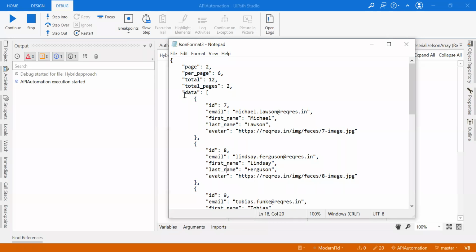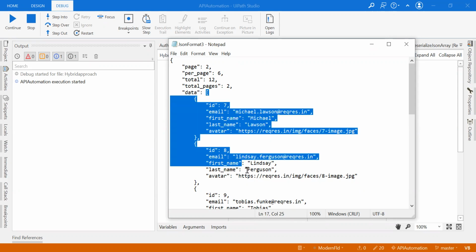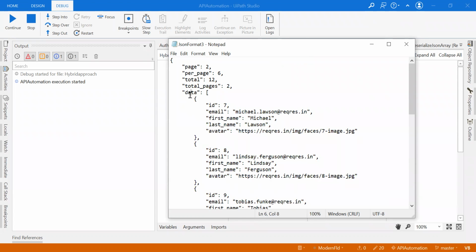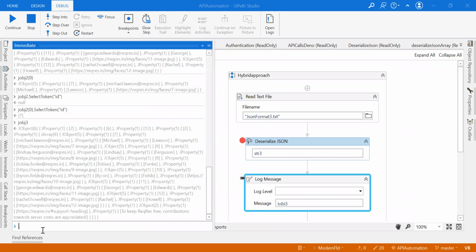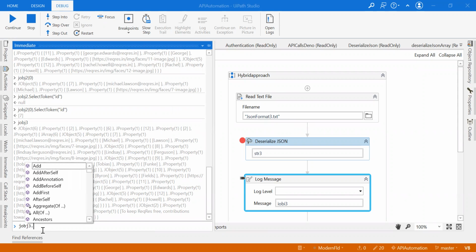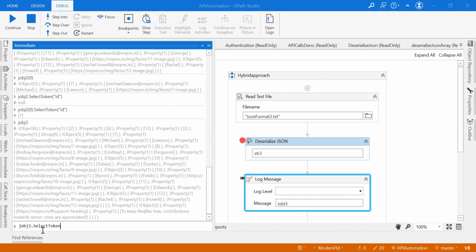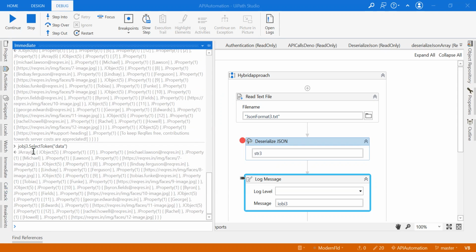Okay, so we all know this is the JSON array. So how do we get this particular array? We can access it with the token, which is data, right? Now I'm going to show you JSON object 3, which is the object that is coming from deserialized JSON. Here I can either take select token or directly give dot in the parenthesis data. So I'm going to use the select token method, and here I'm going to use data. This particular value will fetch me the JSON array, right? So I'm going to copy this whole thing, because I'm going to use this.